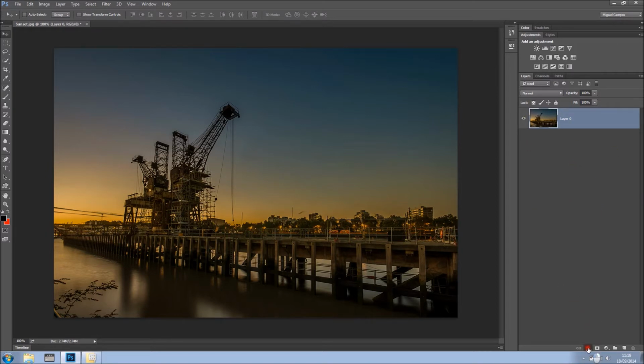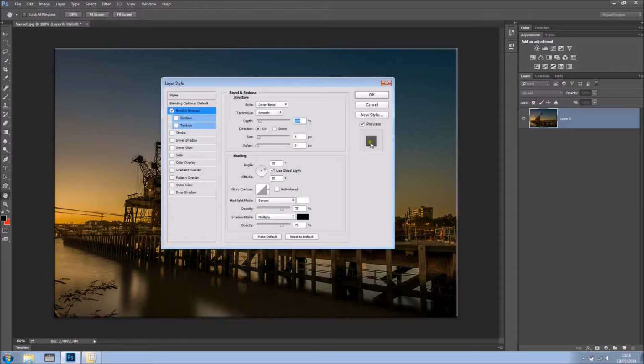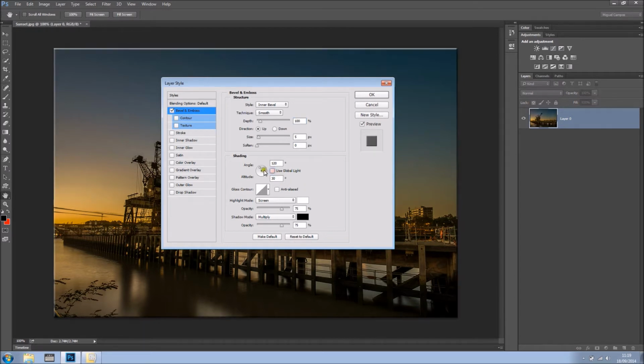So I'm going to click FX and go to Bevel and Emboss, and as you can see, by default it applies straight away a nice bit of frame, and it looks quite cool. But the first thing I want to do straight away is untick Use Global Light. I'm going to bring the opacity to 100% and 100%. So basically the highlight mode is in white, and the shadows are in multiply.